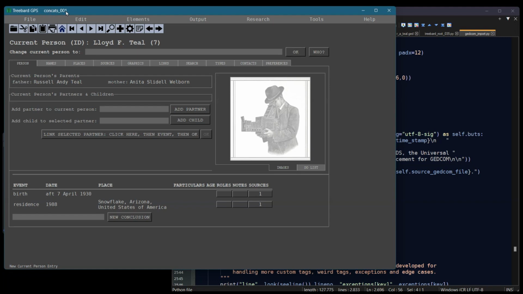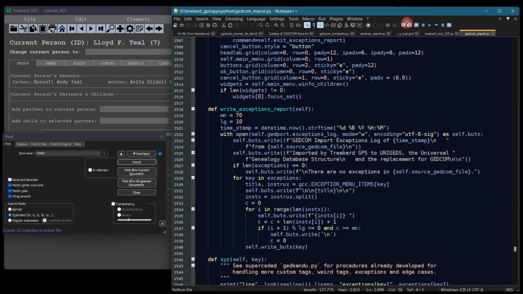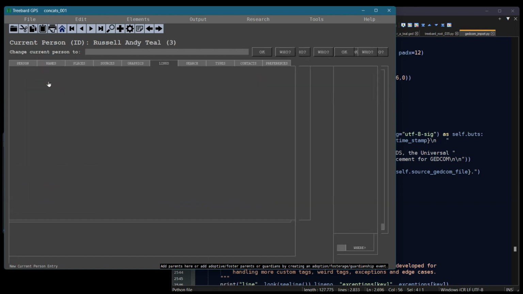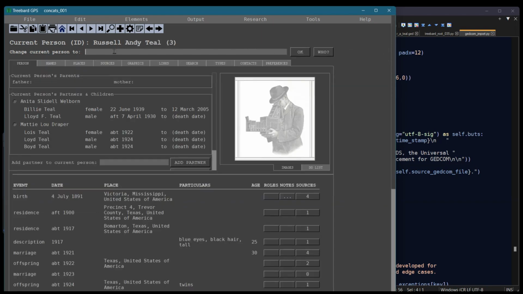This is one of the imports where I created a GEDCOM file with the export program and then re-imported it with the import program. And you see that Lloyd F. Teal has parents, Russell and Anita. Now, if you go to Russell, control click, it used to be double click, but I changed it. If you go to Russell, where are his parents? He has no parents. Well, let me explain that situation.